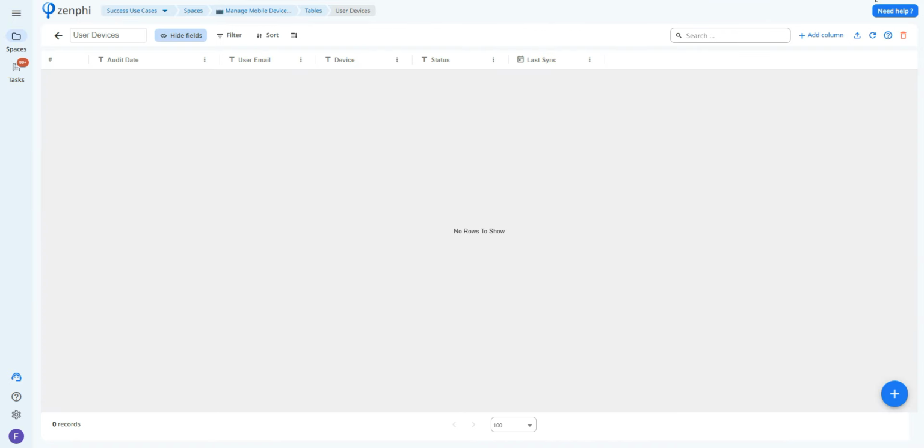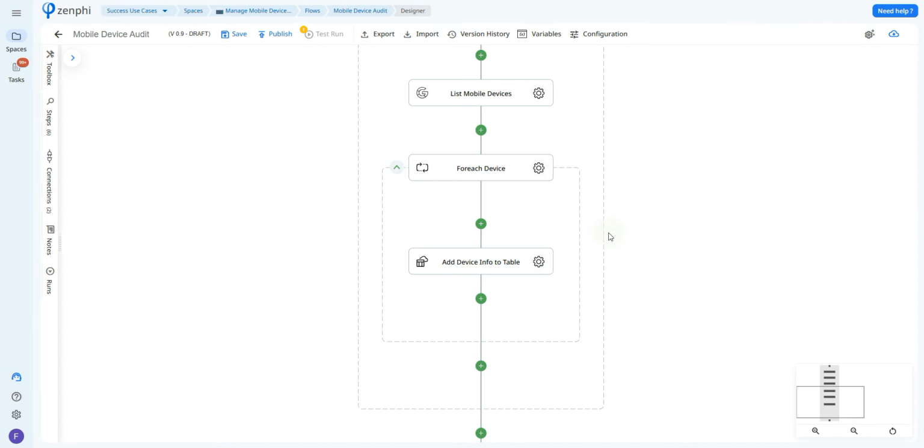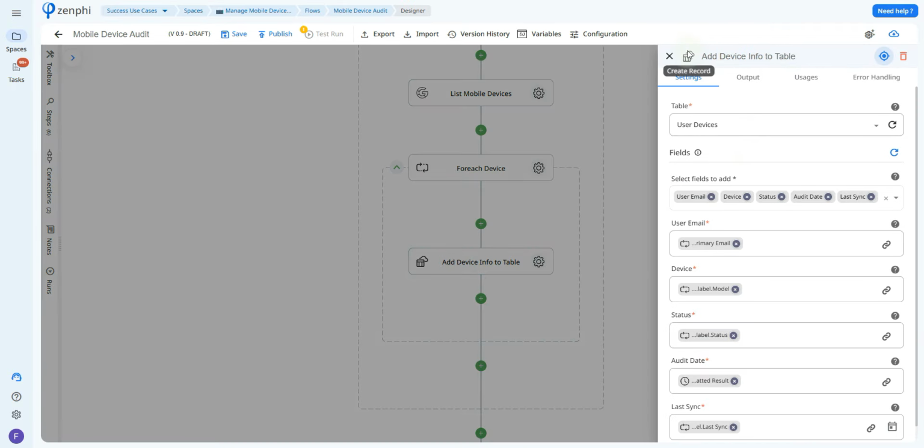This is the table that I've created, so we're going to be saving the audit date, the user email, the device, the status, and when it was last synced or used. So now inside of this for each loop, we're going to use the create record action. So all you have to do is select the table you wish to add the information to, and you can select which fields you want to add.